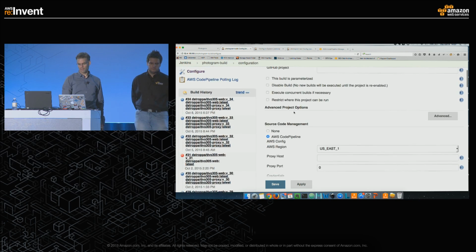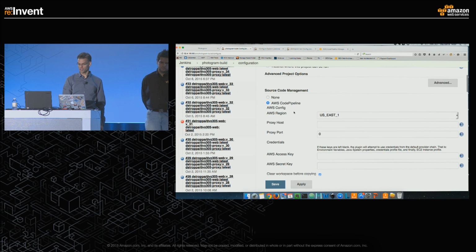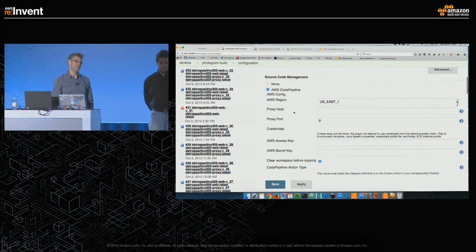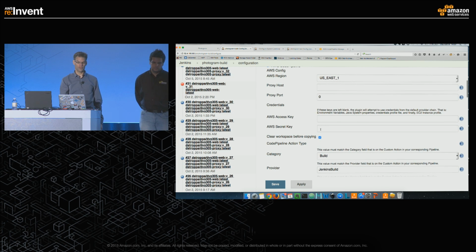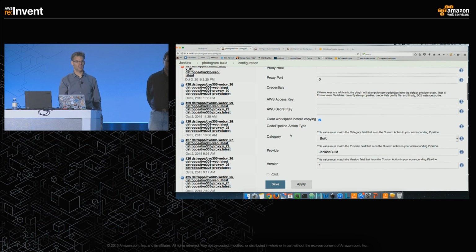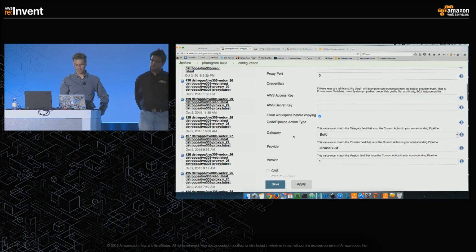So near the top of our build configuration, there's a section called Source Code Management. Normally, when you're writing a Jenkins project, this is where you would configure Git directly, or you could talk directly to AWS CodeCommit or to your source control. But when you're using CodePipeline, you actually select AWS CodePipeline as your source control system. You pick your region, US East 1, and no need for AWS access keys in this case if you've set up an instance role behind your Jenkins box, as we have. It just uses the default IAM configuration.